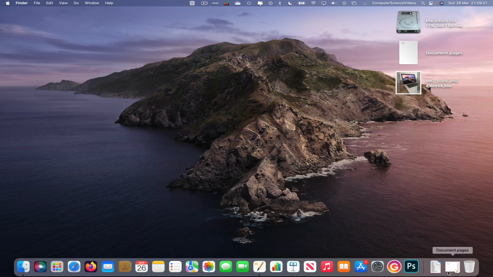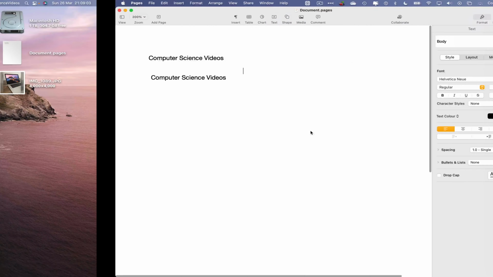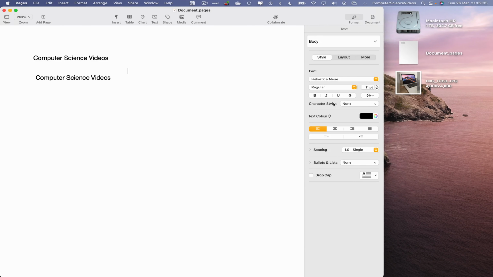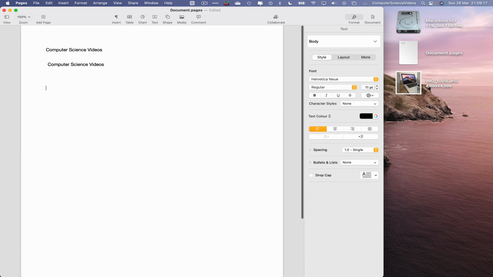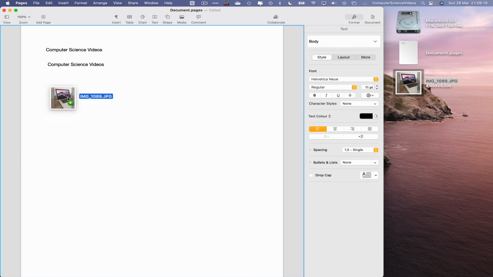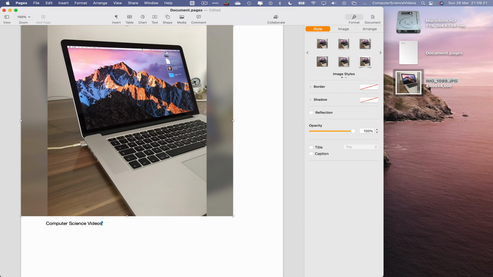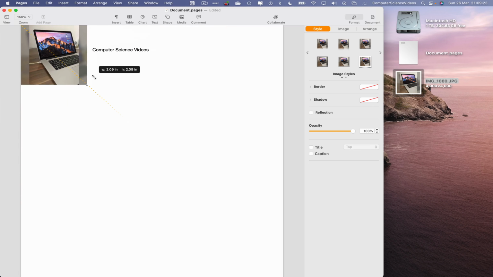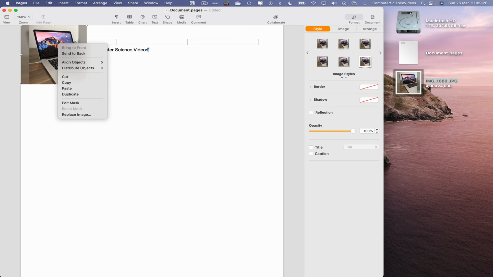Now let's go all the way on to the dock again, go back to Documents.Pages, and now let's drag and drop the image into the Pages document that we are working on. We can zoom out if we wish to, take the image, drag and drop, and there we go. The image itself has now been added to the Pages document.